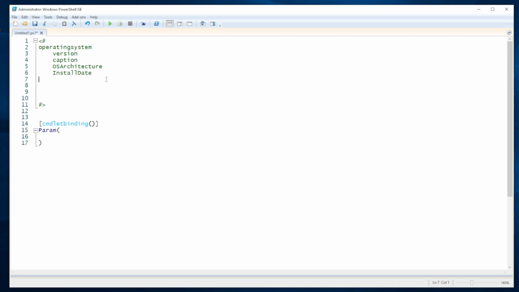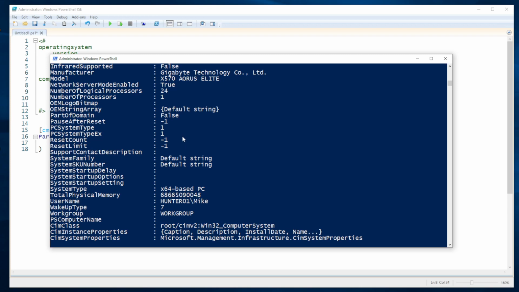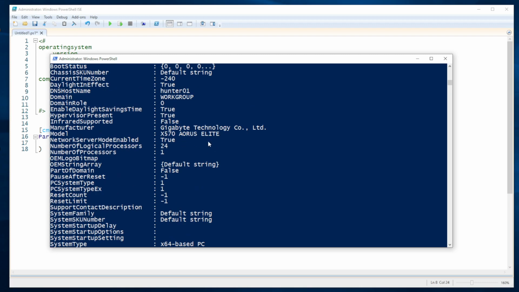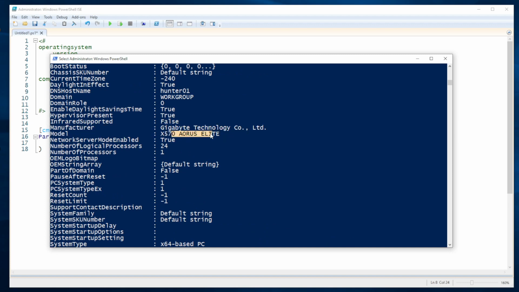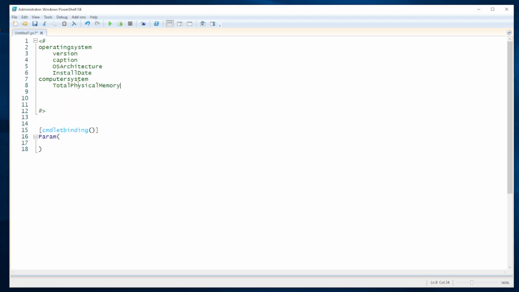So this was computer system and total physical memory we wanted there. Let's see, we probably want, yeah, right here. How about manufacturer and model? That'll tell me the make and model. Why this is showing up like this is that the computer I'm recording this video on, I built myself from parts. So the manufacturer is the actual manufacturer of the motherboard, which is Gigabyte, and it's an Aorus Elite motherboard. So let's grab those two things, manufacturer and model.